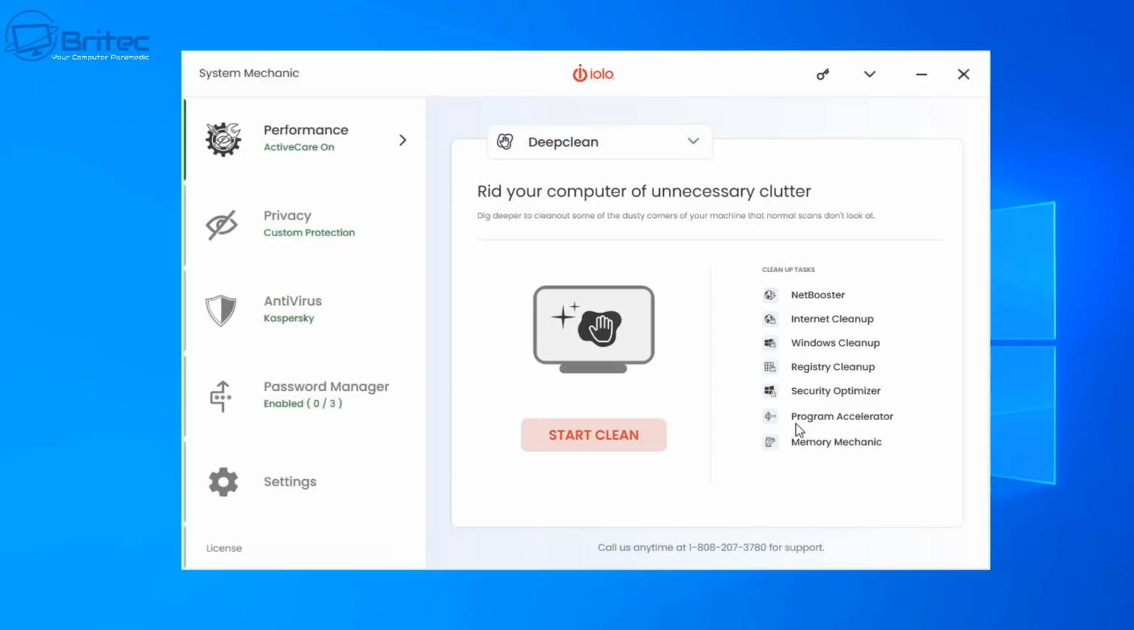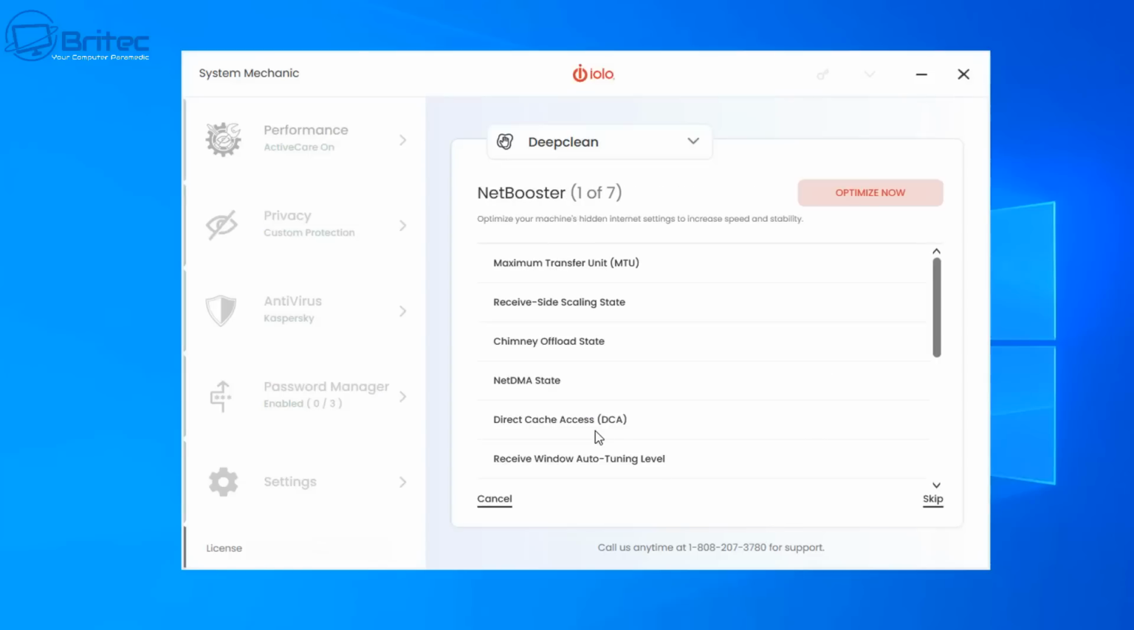So we're going to get NetBoost going on, internet cleanup, Windows cleanup, registry cleanup, and security optimizer, program accelerator, and memory mechanic. You can run this on here. So let's go ahead and run that. And we'll start doing a deep clean and optimize our system.